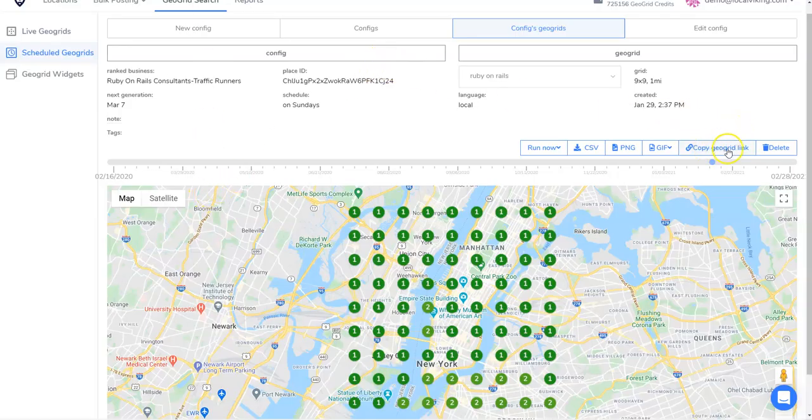And then you can also copy that link and send it to support if you're unsure of what you're seeing. You can also delete this specific grid here on this timeline.